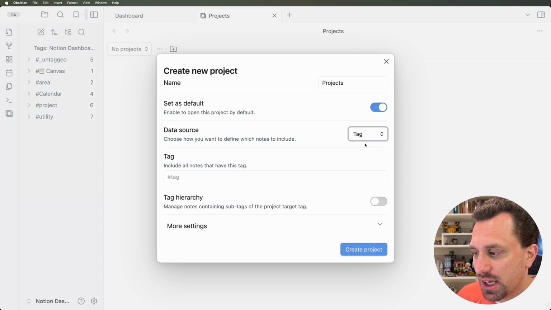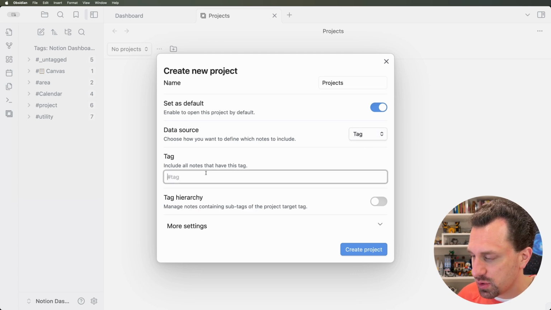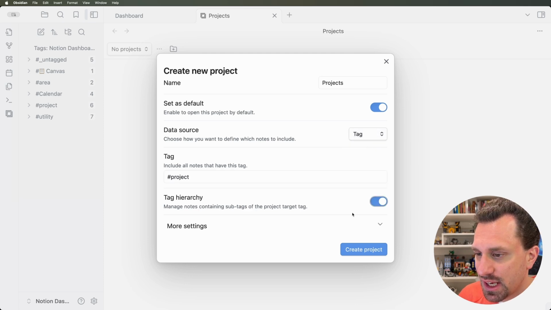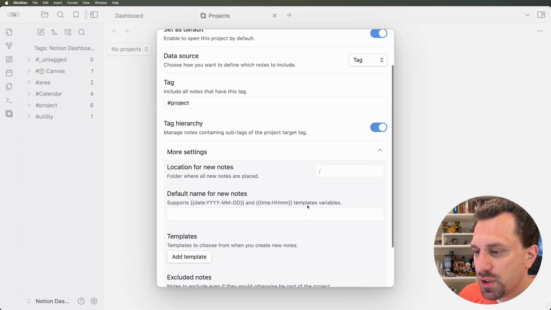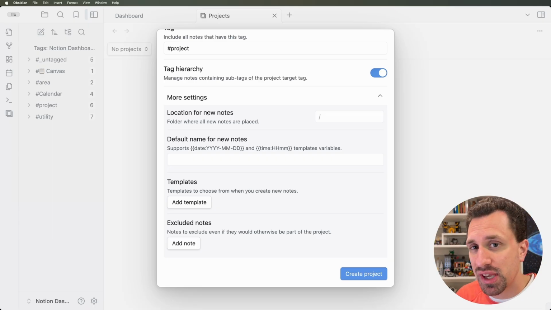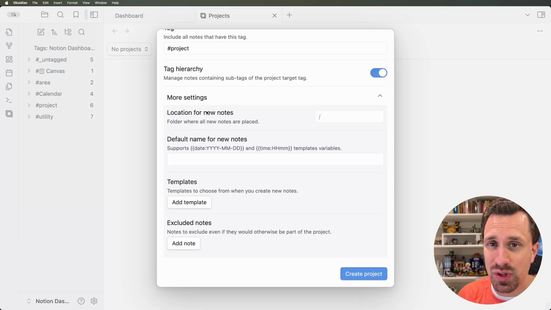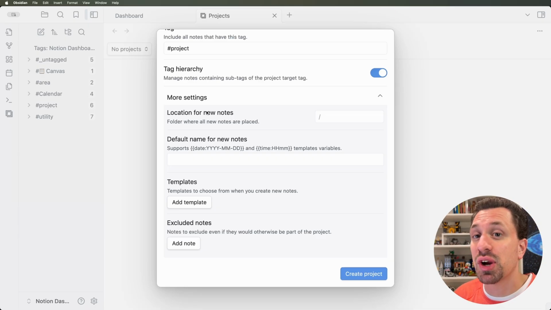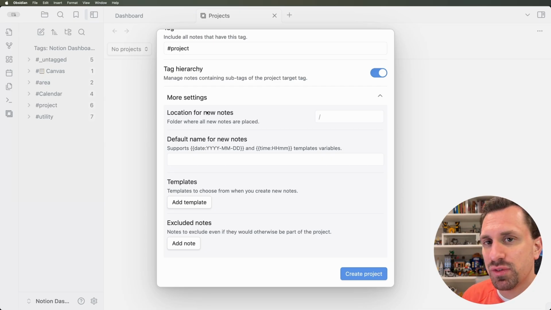Go over to tag again, and I'm going to use a tag of project. Turn that tag hierarchy back on. And then there's a few more settings that it gives us. We can decide where we want those new notes to appear. So even though I'm using the project tag, maybe there's a specific folder I want these to show up in. I can set it there.